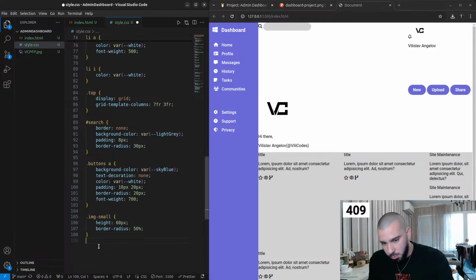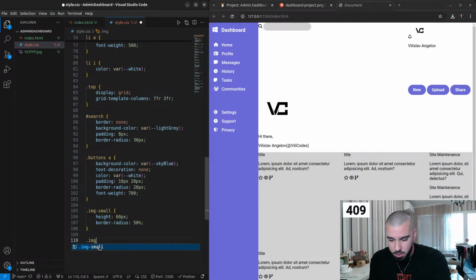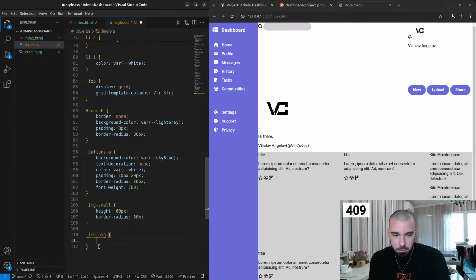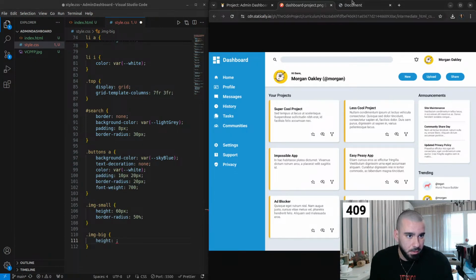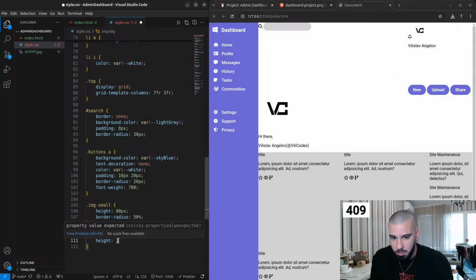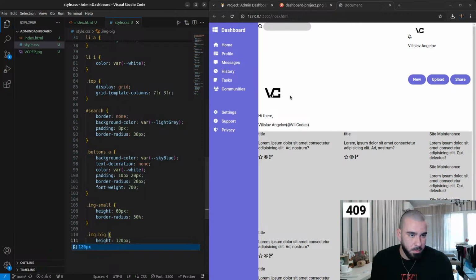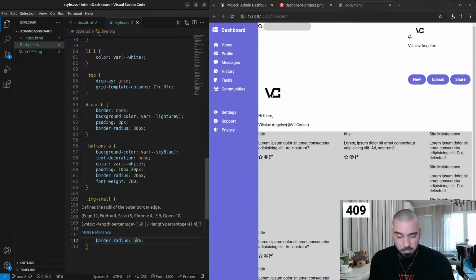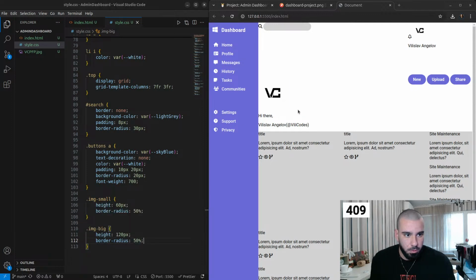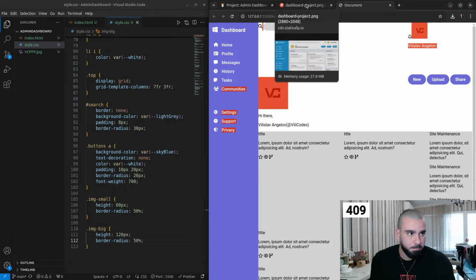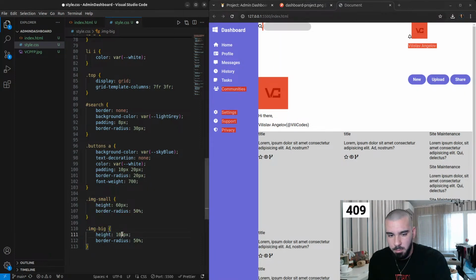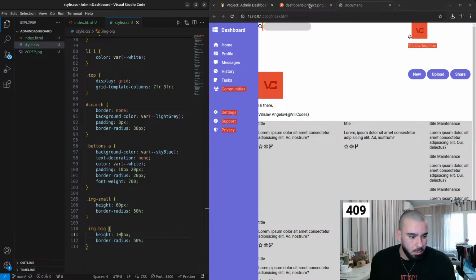For the image big, .img big, we have to do height. Should it be twice that? It looks like it, probably. 120 pixels. Alright, so this is still smaller, but exactly twice the size of the small one, so it looks good to me. Or it has to be even smaller. We'll make it 100 pixels. Okay.